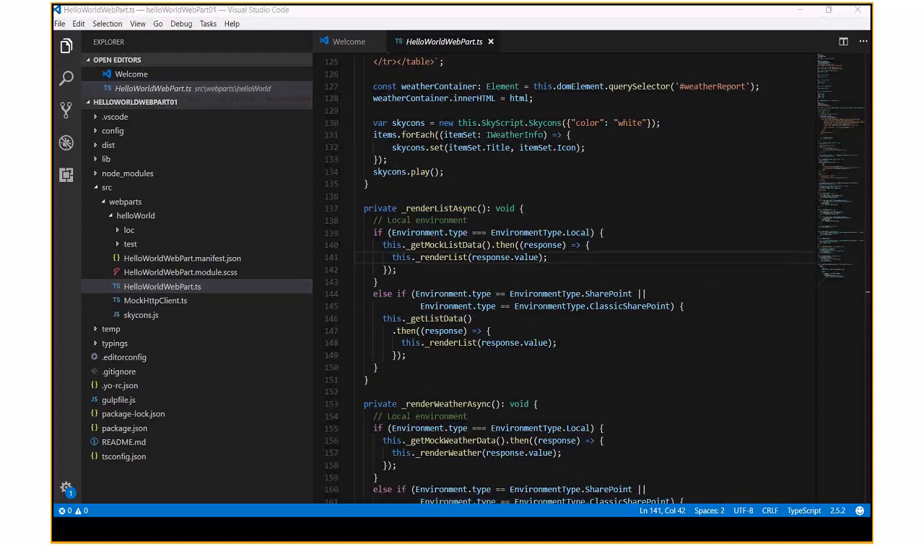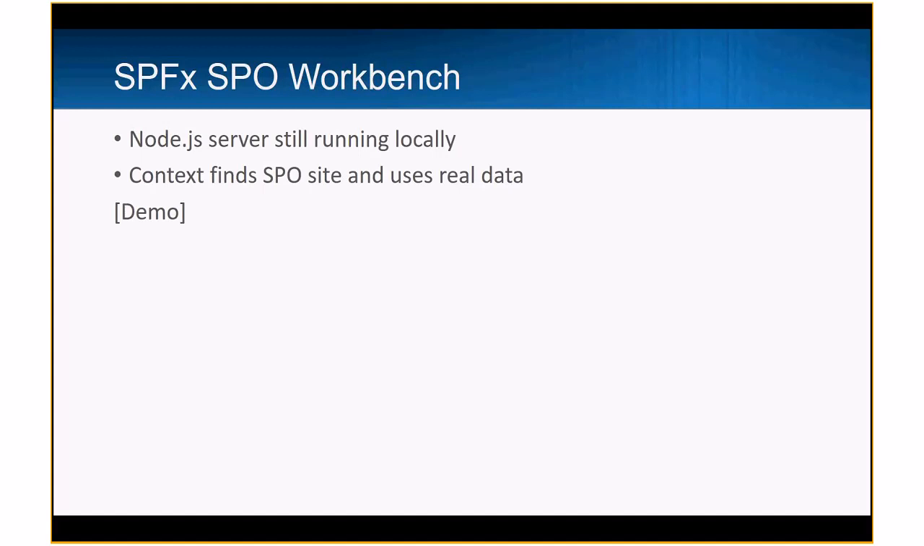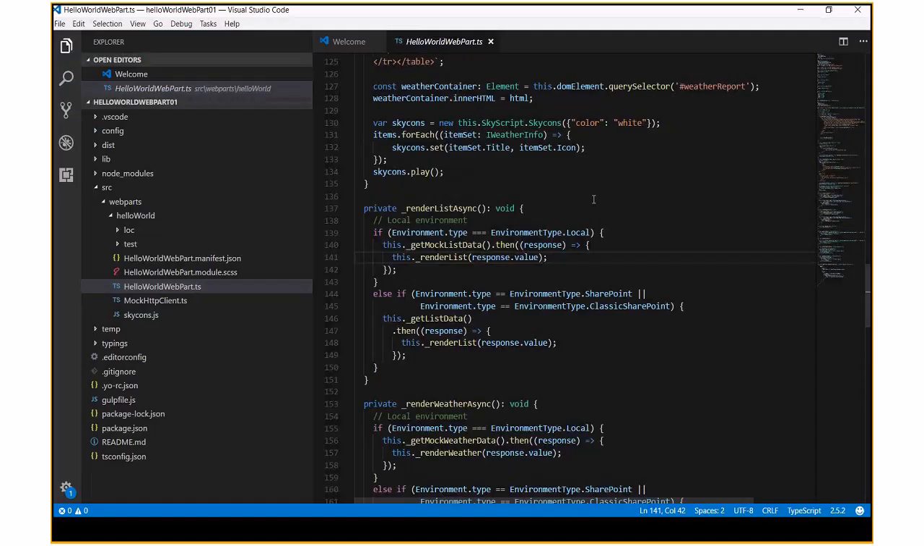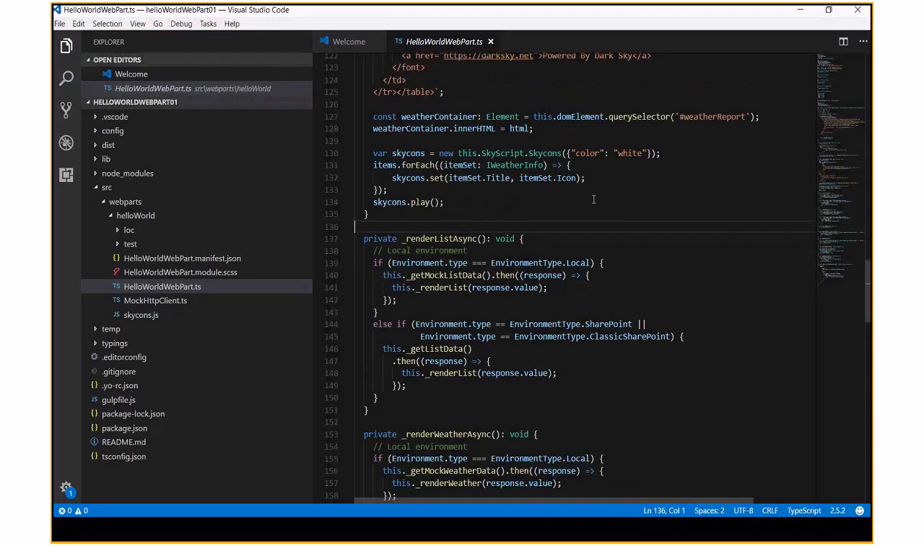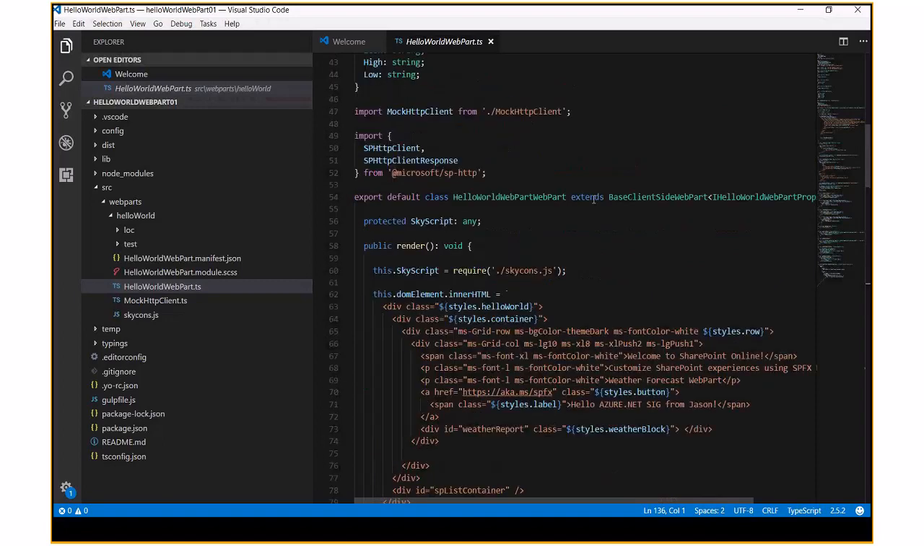Let me go back to my deck and see if there's other stuff I need to talk about here. Create a new solution with Yeoman, I may come back to that. We talked about the workbench. The SPO site uses real data, I showed you that. Here's one where I'll show you a code change, compared to the old way.